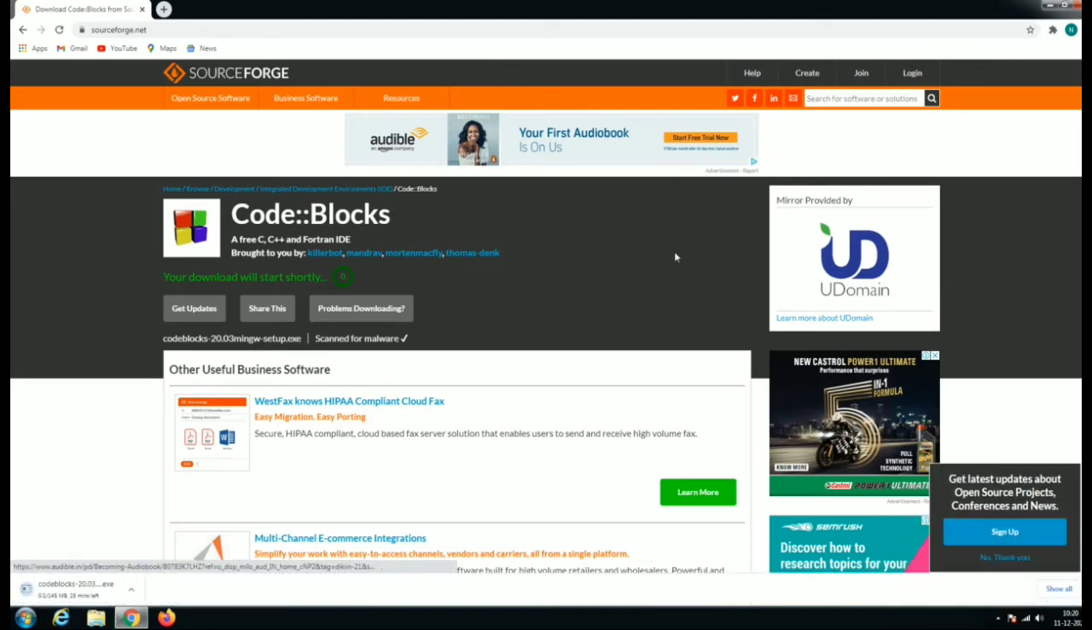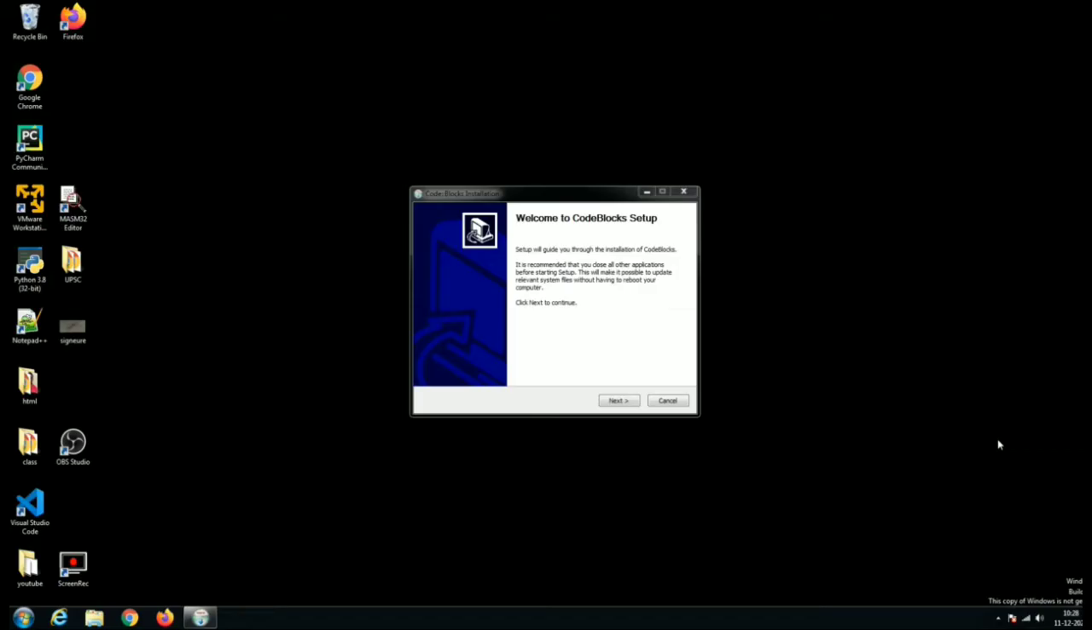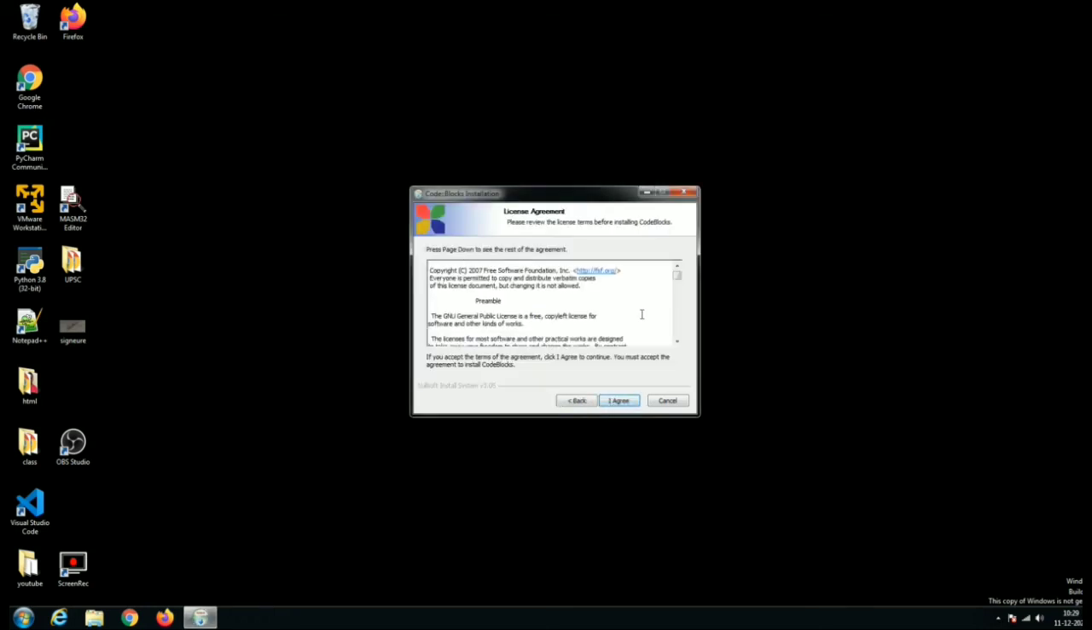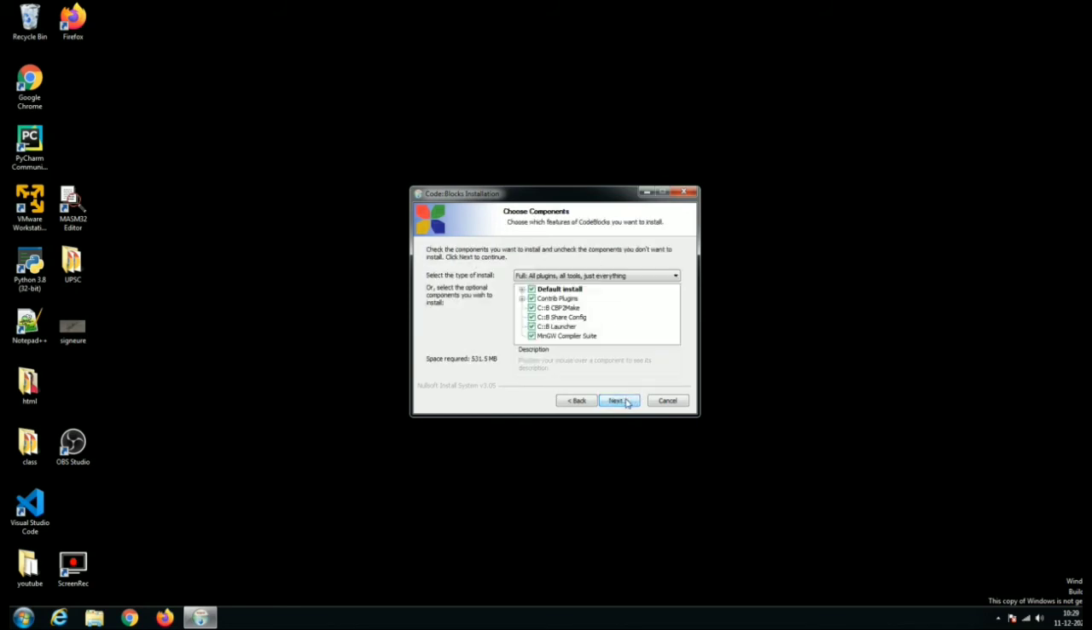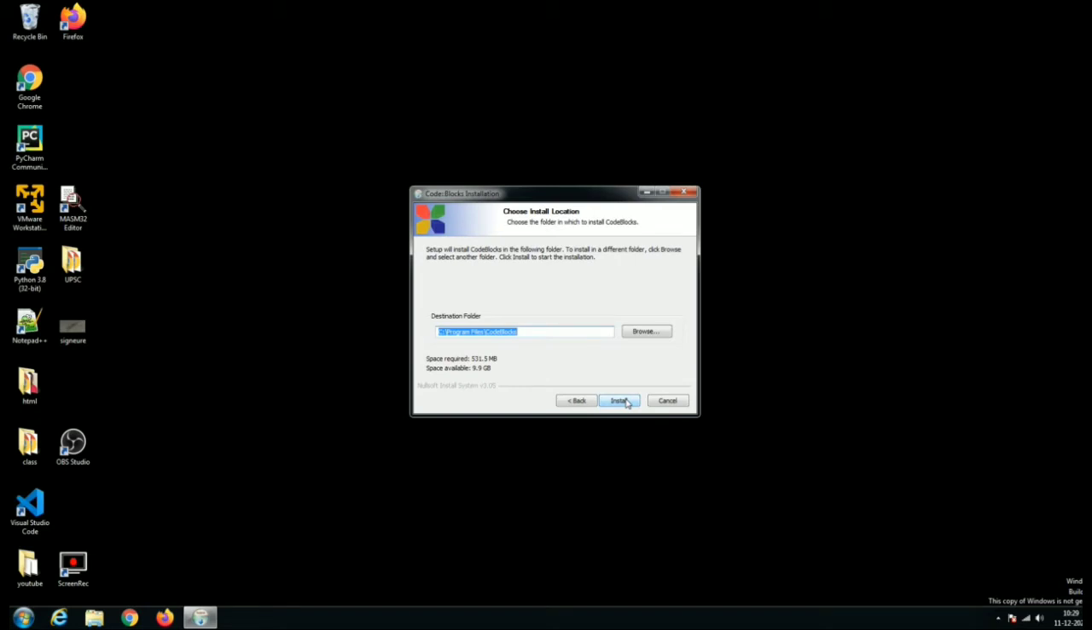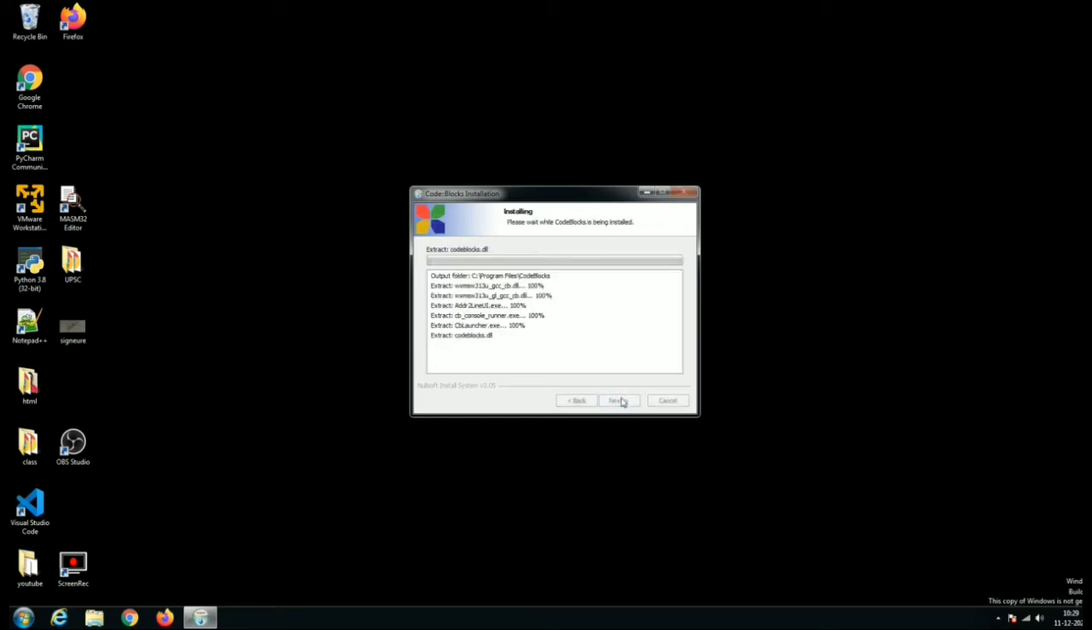So I'm going to pause the video. After downloading, I'm going to install. So after downloading, just click on the file we have downloaded and run it, and just install it. Click next. You don't need to read it all. Say agree. Next. This is my drive location where Code::Blocks goes. Just install it.